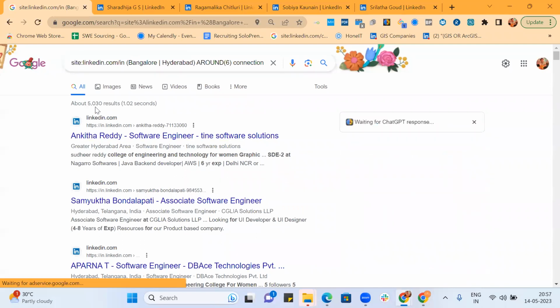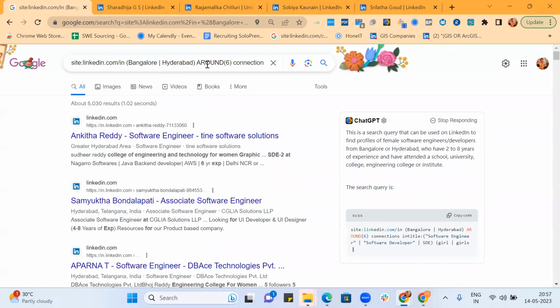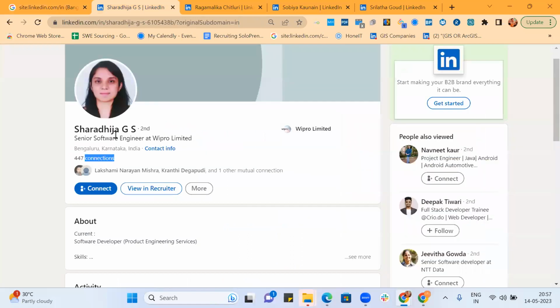Earlier we had some 3,40,000 results, but immediately it dropped to 5,000. The reason is that any word of Bangalore or Hyderabad is within 6 keywords of the keyword connection. Here we know connection comes by default at least within 6 keywords. Bangalore is a keyword: Karnataka 1, India 2, contact 3, info 4, number 5.